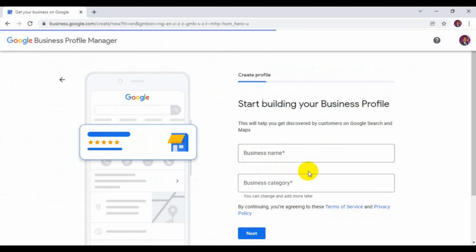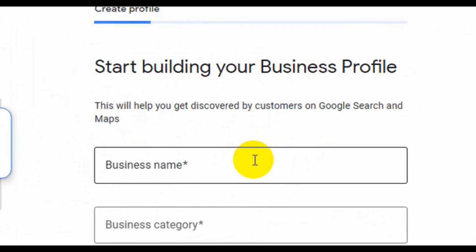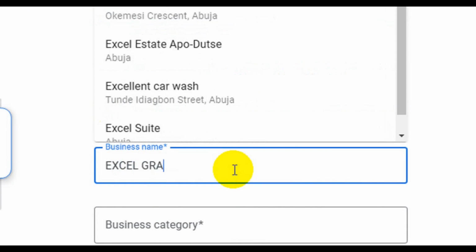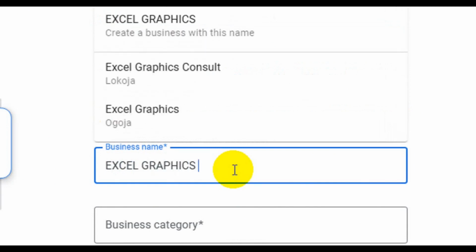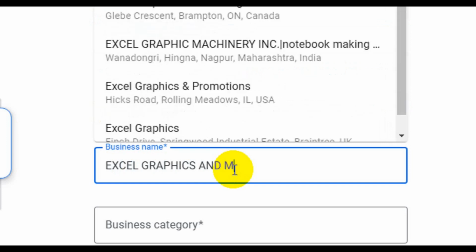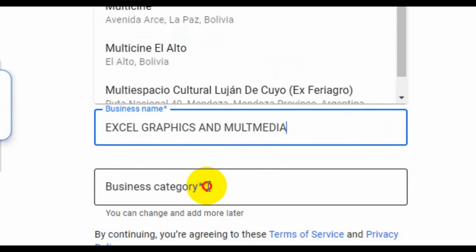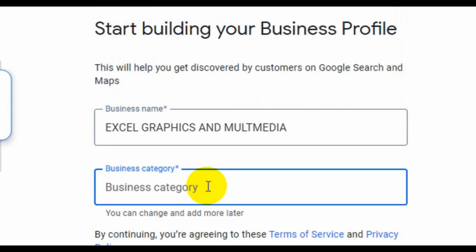Then it's going to open up at this point here. Now here, this will help you to get discovered by customers on Google search and maps. Now here you type in your business name. So I'm going to enter my business name here, Laser Graphics and Multimedia. Okay, now the category of your business, you know where your business belongs to.